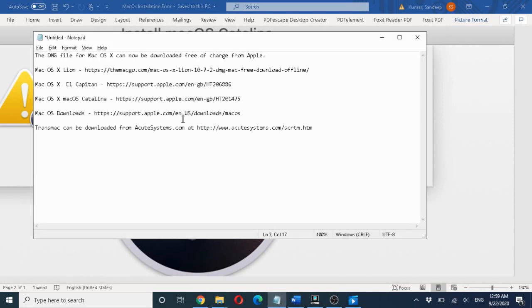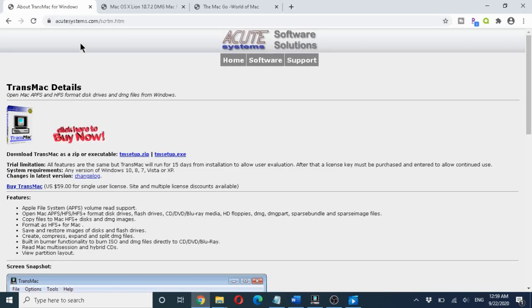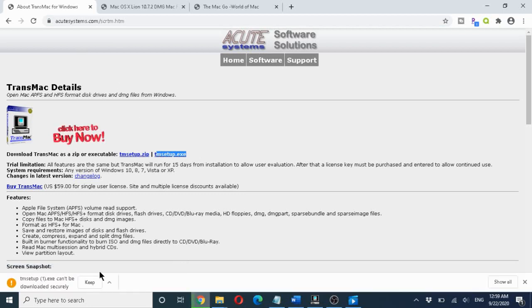Here is the link for TransMac. You can go to acutesystem.com and you can see the download link over there. I already have acutesystem.com open, and here you will see that setup file. You can just download it, keep it on your system, and then install it.